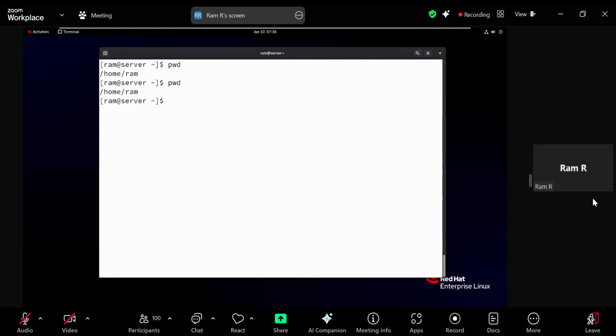That is called PWD, present working directory, where you are working exactly. So that is the PWD command. Next, the date command displays the system date and time. And one more command, cal, displays the current month calendar.